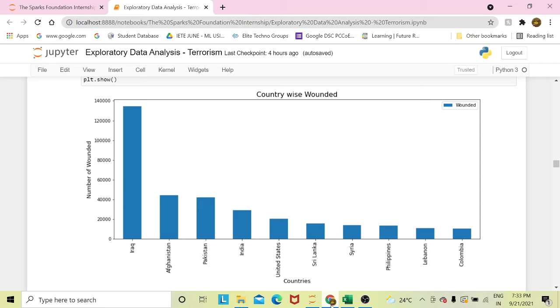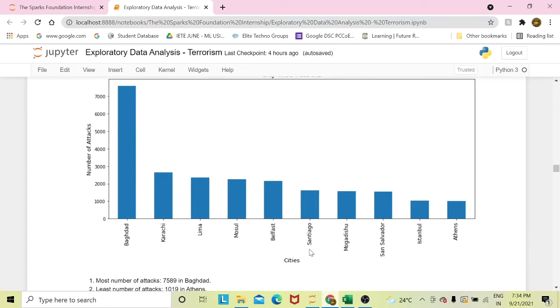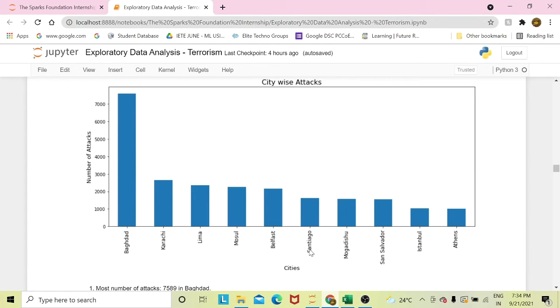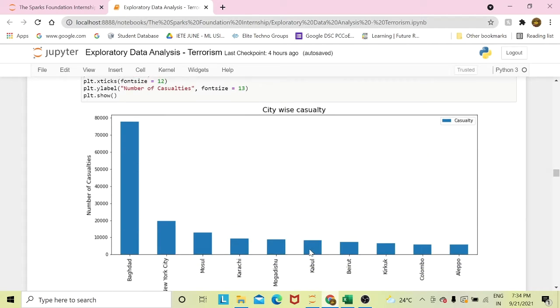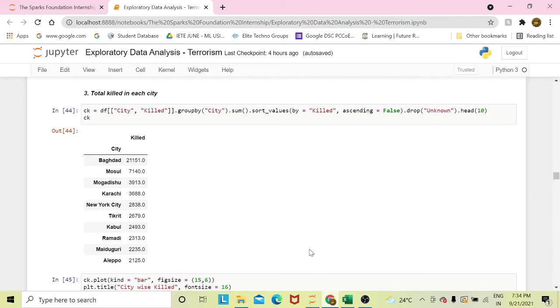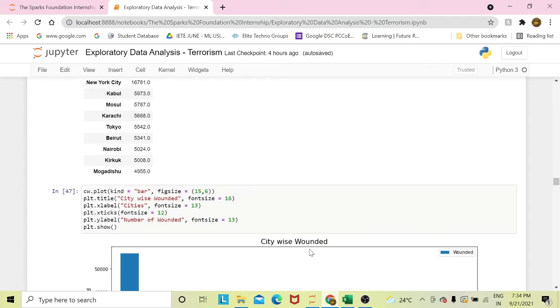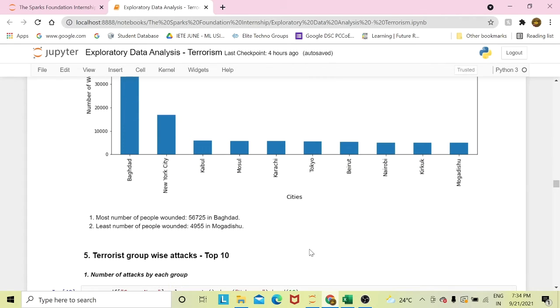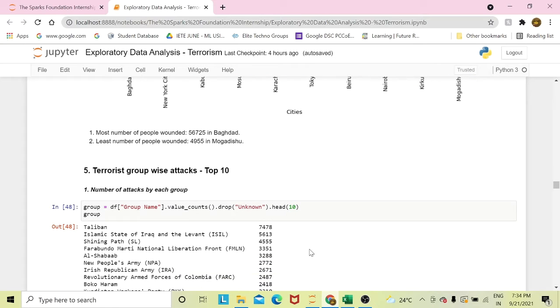After seeing the country-wise attacks, we come to the city-wise attacks analysis. City-wise we plot and we see that Baghdad is the hotspot. When we come to city-wise analysis, we then work on the number of casualties. Again, Baghdad has the most number of casualties. The most number of people are killed in Baghdad, and also the most number of wounded people are again in Baghdad. So Baghdad is the hotspot of terrorist activities in the city-wise analysis.